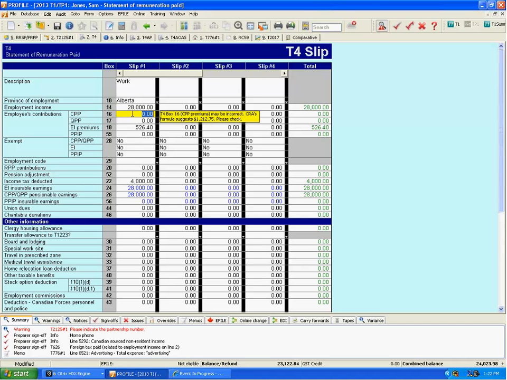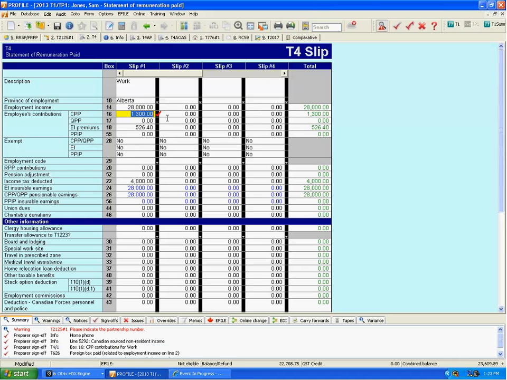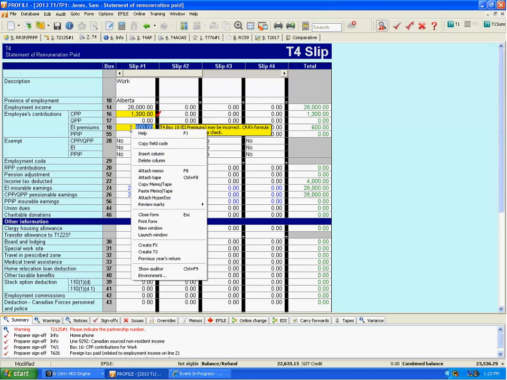So what can happen when you have a T4 slip? In some situations, there might be more Canada pension taken off than what is calculated. So what you can do here is, once again, right click, review marks, do prepare sign off, and that takes care of that issue. Sometimes you'll have the same with EI as well. Do the same thing: right click, review marks, prepare sign off.